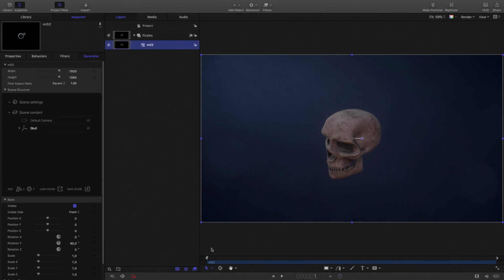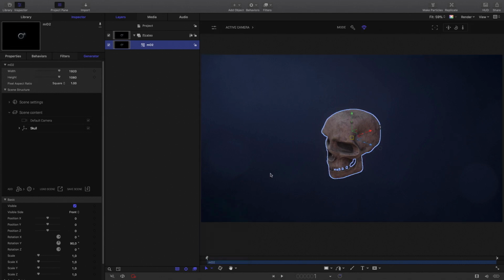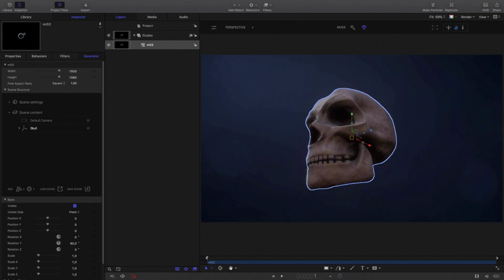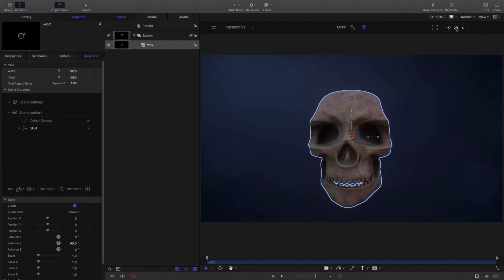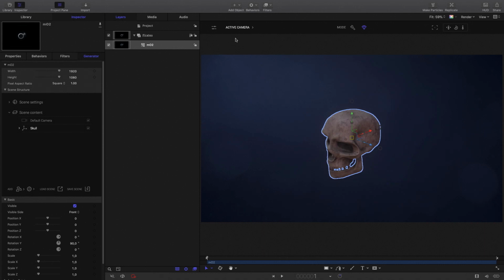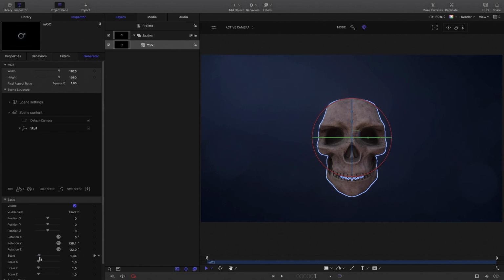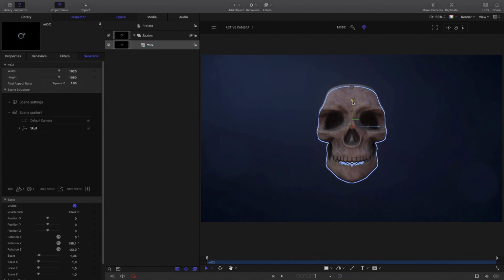I will select the Adjust Item tool in order to get the mO2 on-screen control. I will switch to the perspective view to show you that it's a full 3D element. I will switch back to the camera view and play with the controls overlay to get the skull in the right position. I will scale the object a little bit and move up to center it.